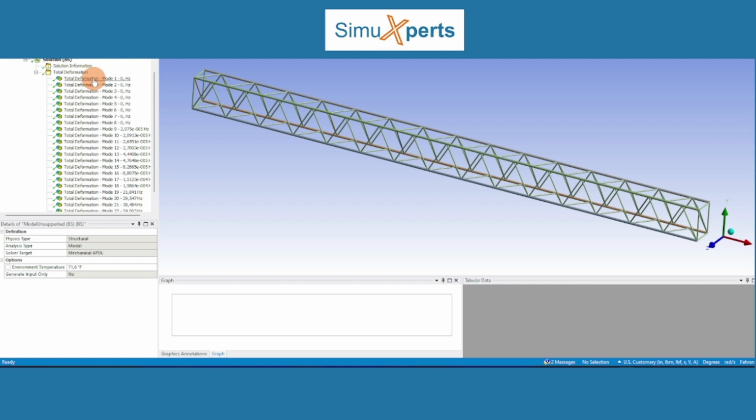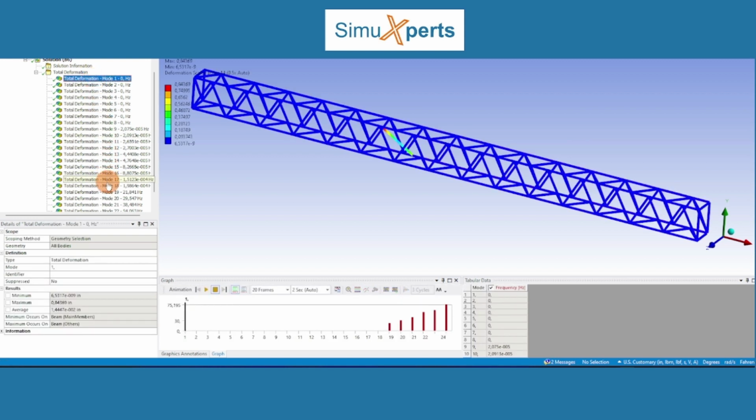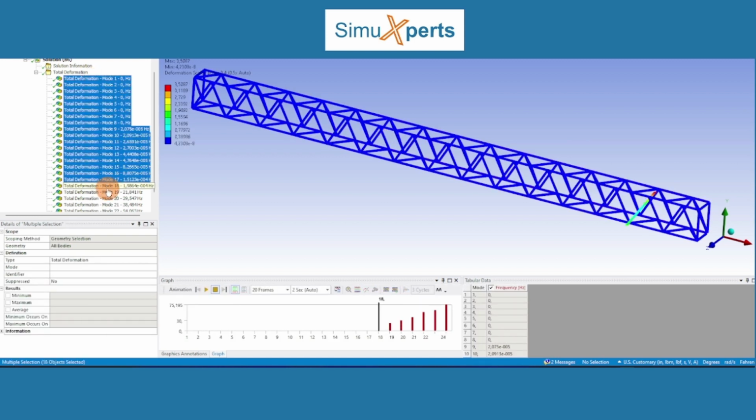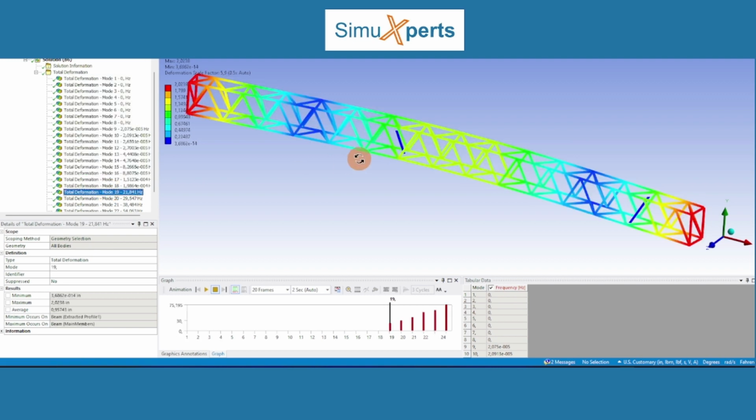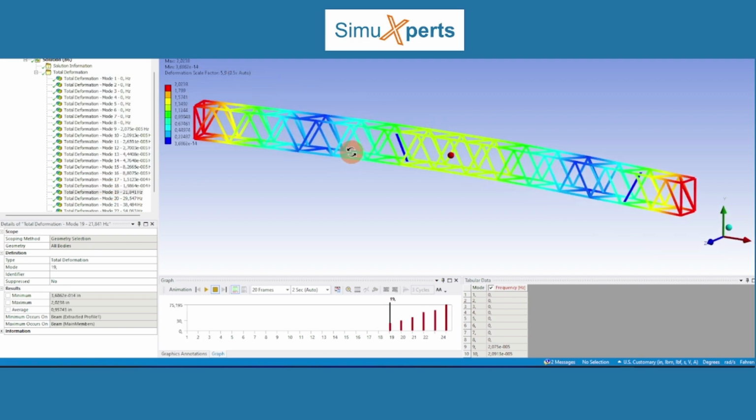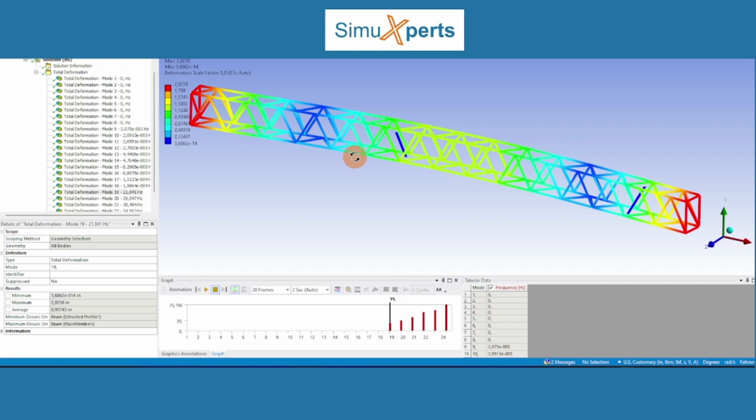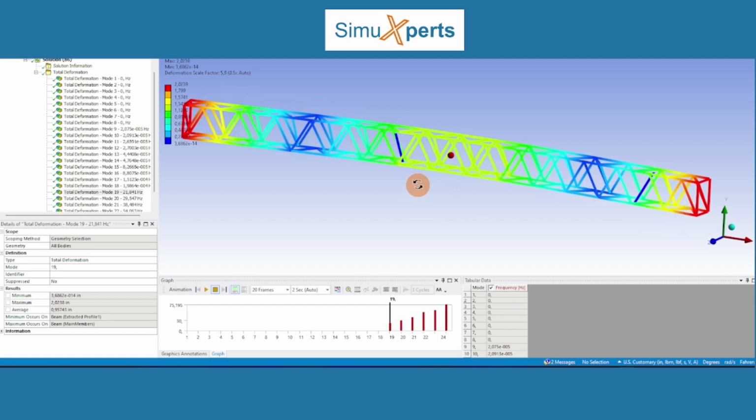For every disconnected body in this model, we get 6 rigid body modes. So here, how many rigid body modes do we have? We're now up to 18. The first flexible mode is mode number 19. And as soon as I display it, you can see where my disconnected members are. There's one right here, and there's another one right here. So this is a mistake.